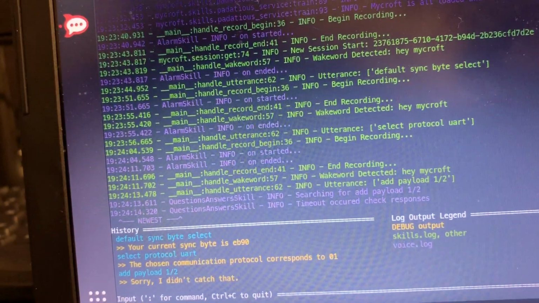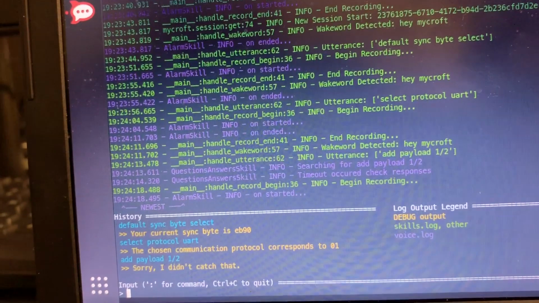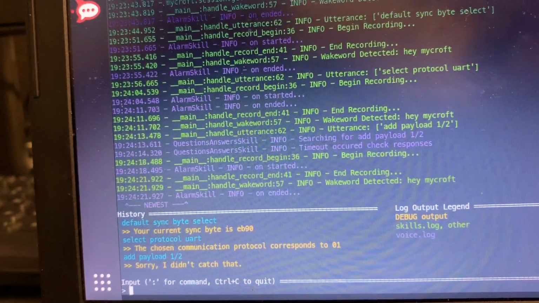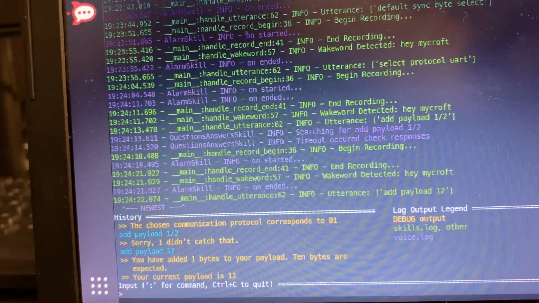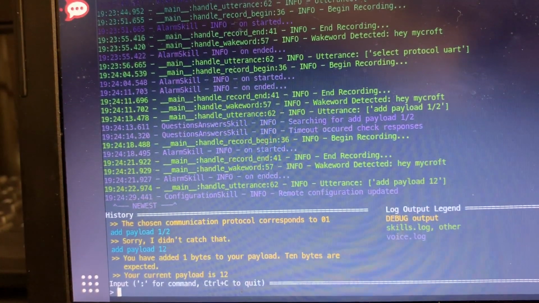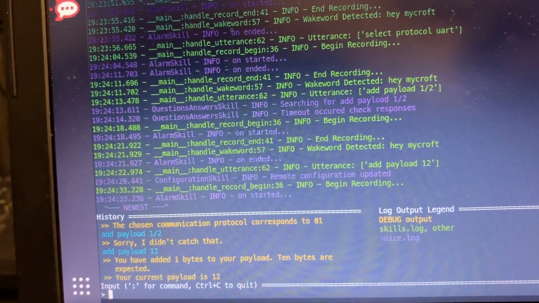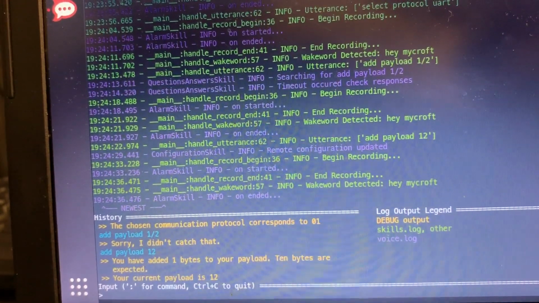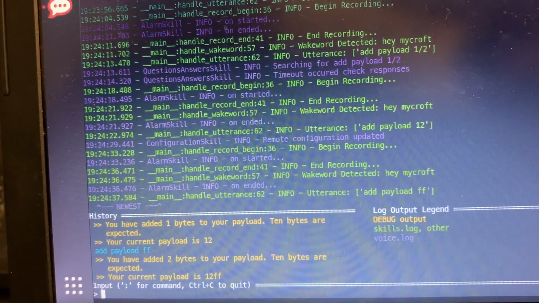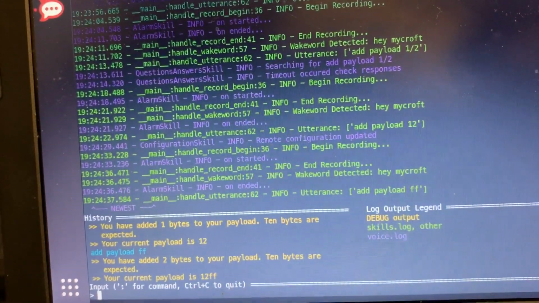Hey Mycroft, add payload 12. Okay. Hey Mycroft, add payload FF. Alright, so we have a little payload there. I'm just going to pad the rest with zeros.